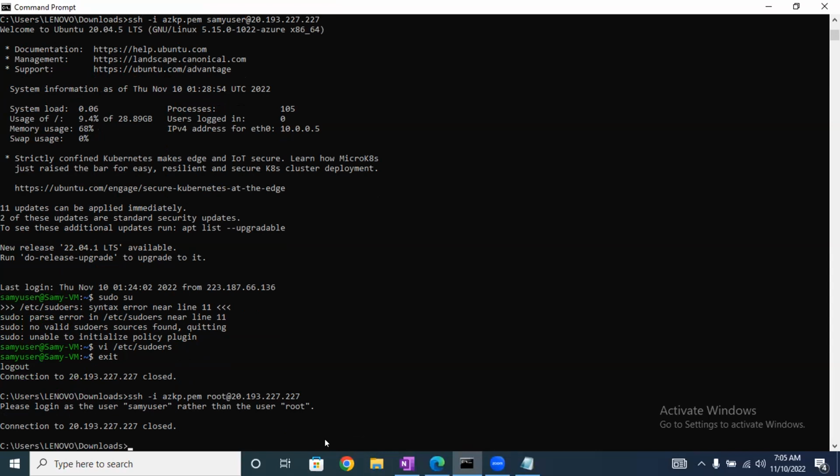So this is my guess. What exactly has happened is that when you were opening this etc sudo users, maybe by mistake you entered something that has changed the entry for this user, SAMI user.